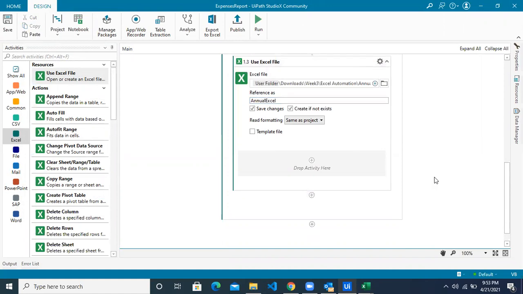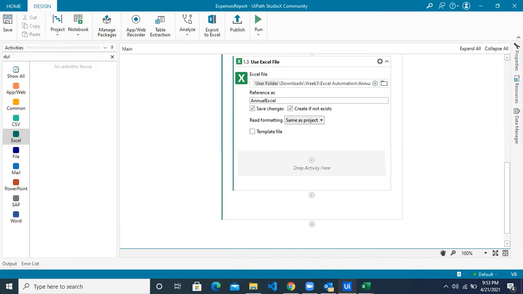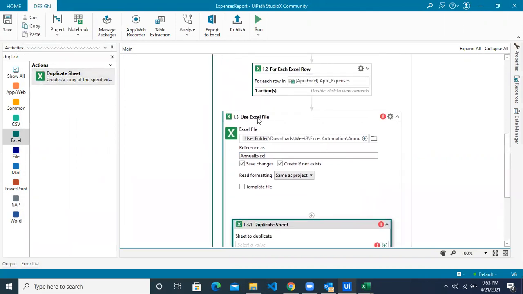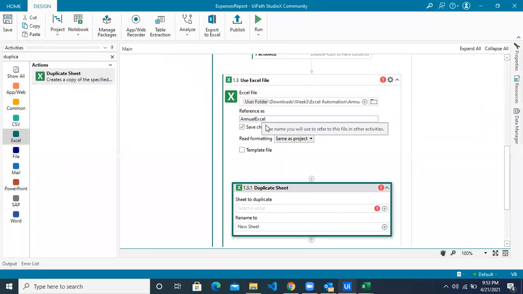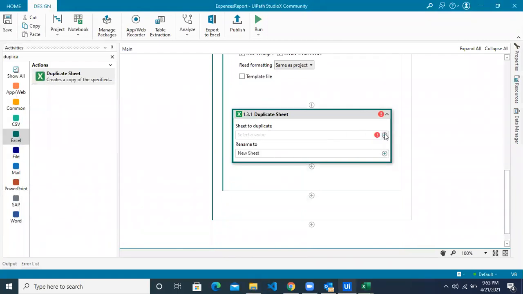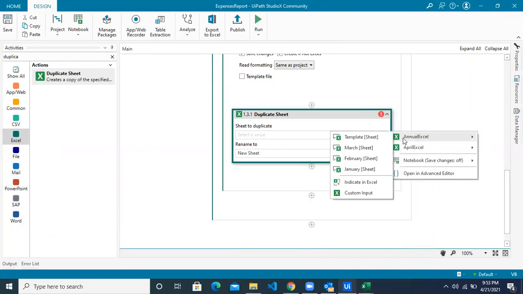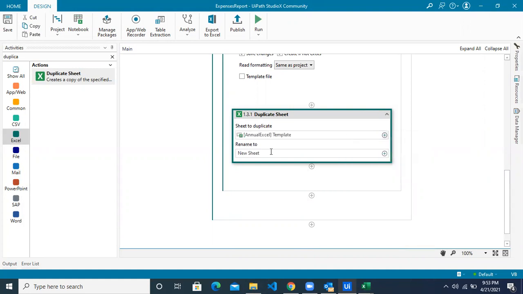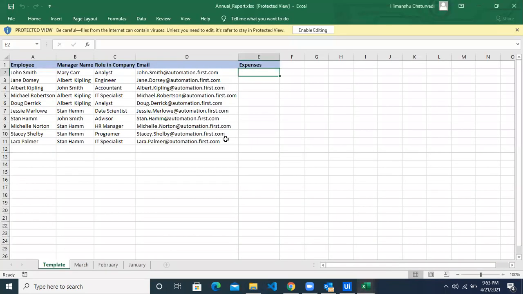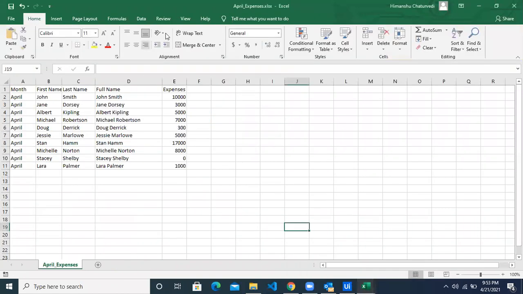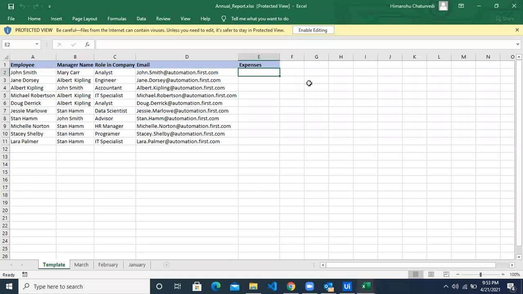So we are done. Next thing that we have to do is duplicate the sheet, for which we have an activity called duplicate sheet. And there you go, drag it inside the new resource called the annual Excel, because we want to perform this action inside this particular file. Okay, sheet to duplicate, we want to duplicate the annual Excel template sheet and rename it to the name from the April expense A2 value. Okay, so let's do this.